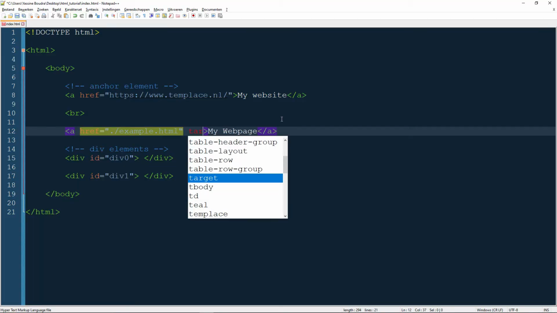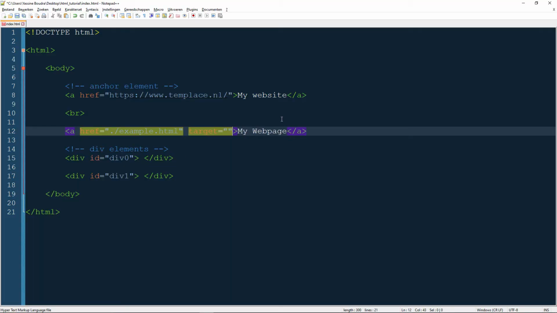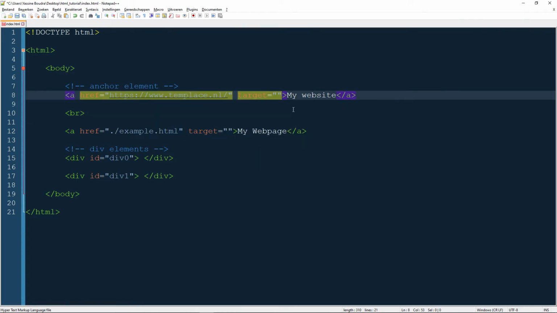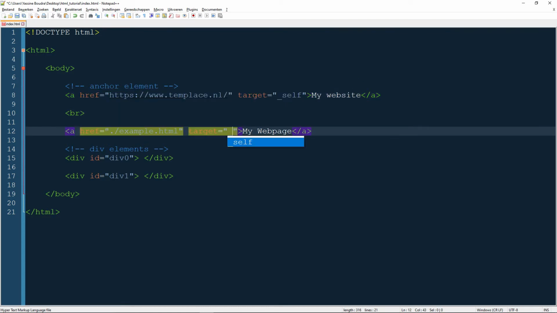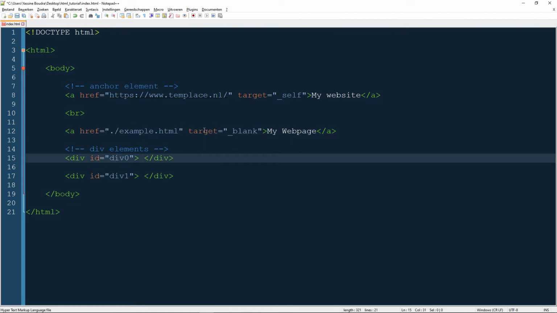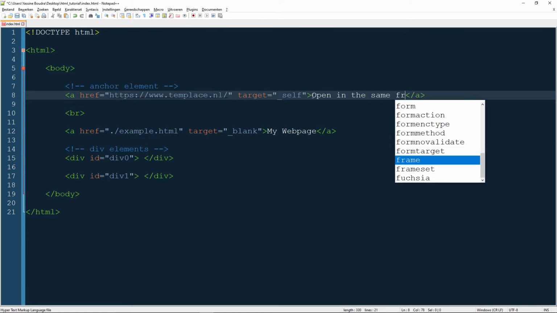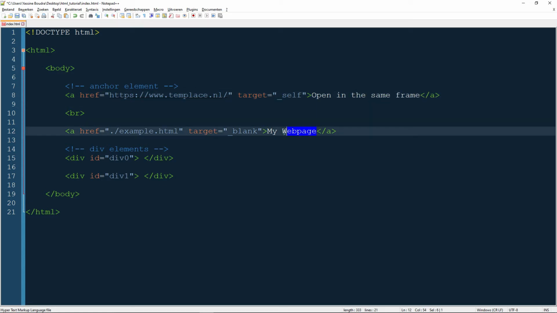There is also another attribute, the target attribute. This attribute can have different values, like _self and _blank. _self opens the page in the same frame, while _blank opens the page in a new tab or window. _self is the default value.